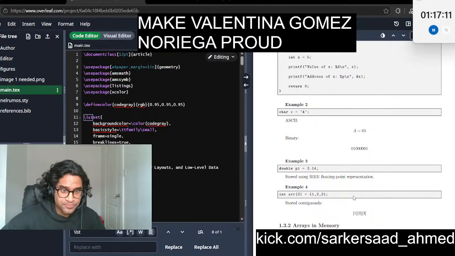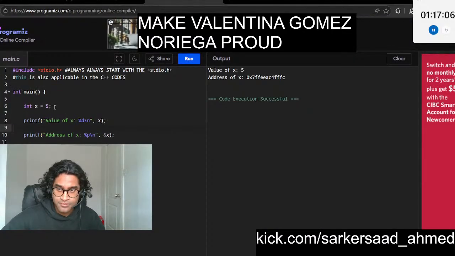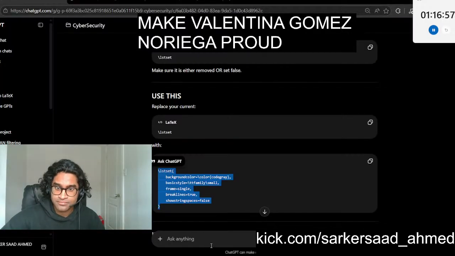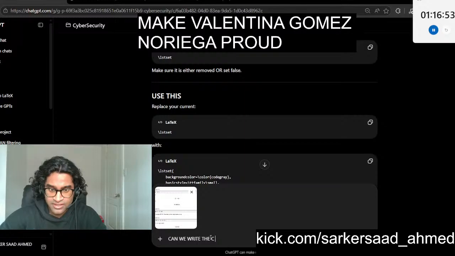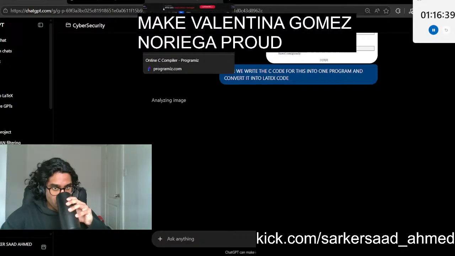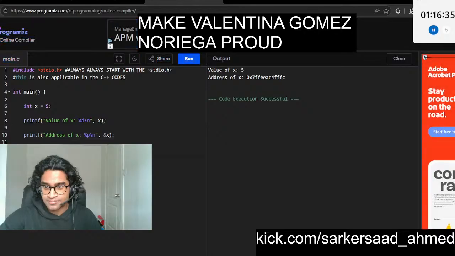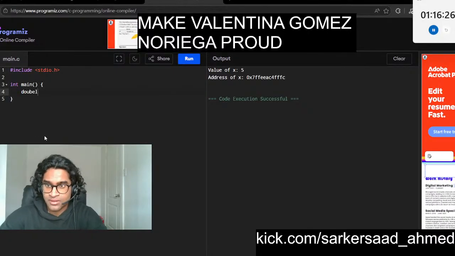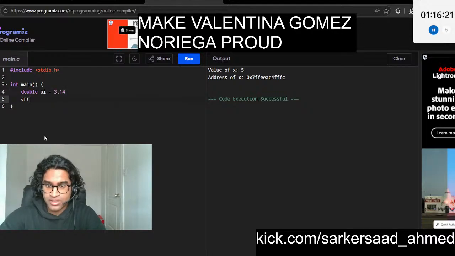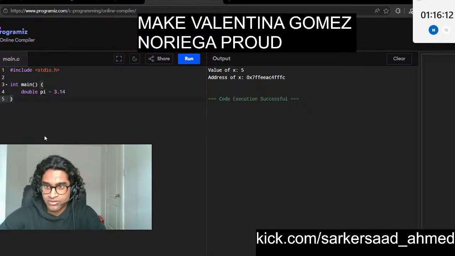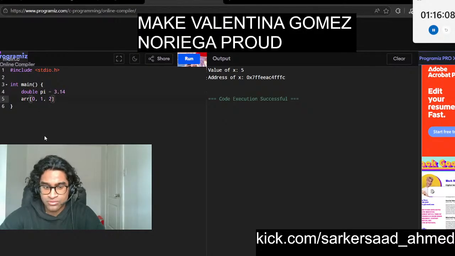Example 2, 3, and 4. Can we write the C code for this into one program and convert it into LaTeX code? Although I know how to do it, so let's write #include stdio.h, int main, double array of 0 being 1, array of 1, 2. Actually, I can save some memory address. Array of 0, 1, 2, 1, 2, 3.